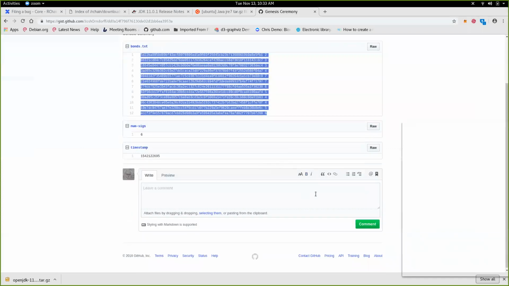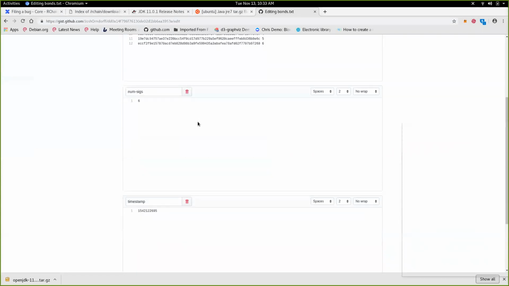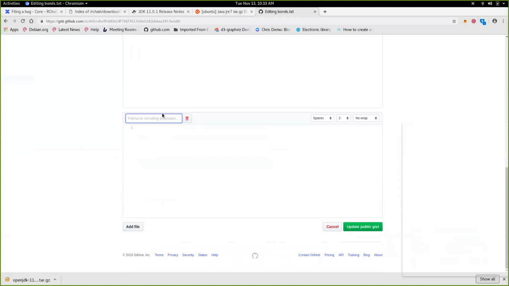So I guess I will add another file in here. I'll call this validator command template.